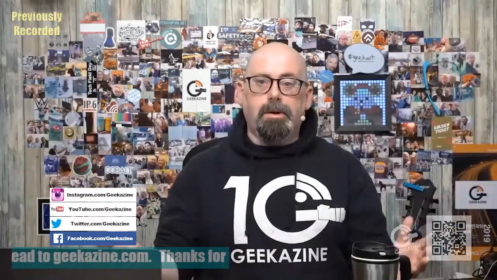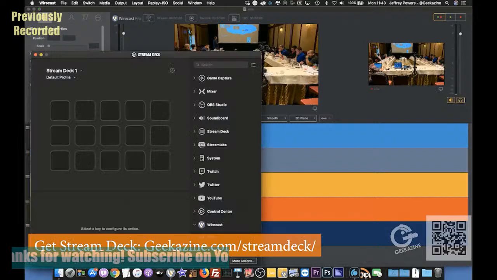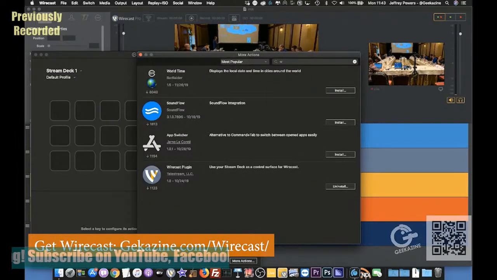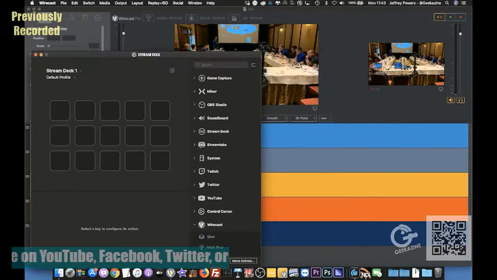When Telestream decided, hey, let's work with Stream Deck and put these button options on, that is awesome. What I do is I have my MacBook set up, and I'm blank right now. I do have Wirecast in here. It doesn't show up natively, so you have to go to More Actions and install it from here. As you can see, I have it installed, and I don't want to uninstall it, so I'm just going to leave it like that.